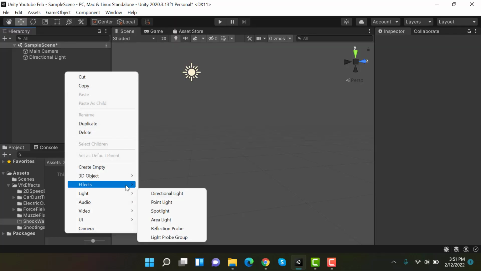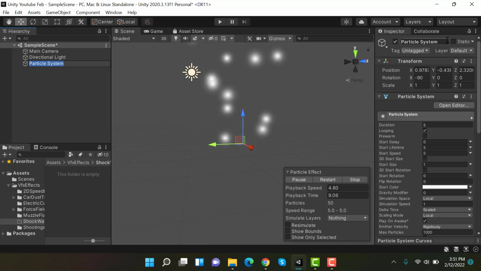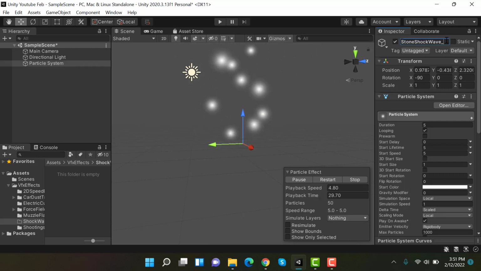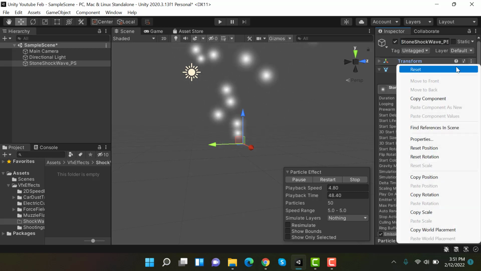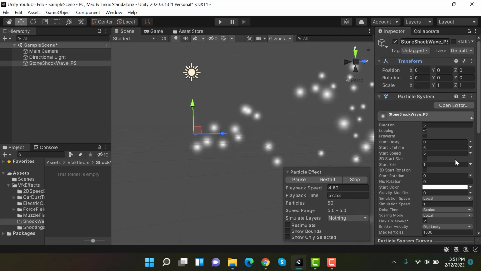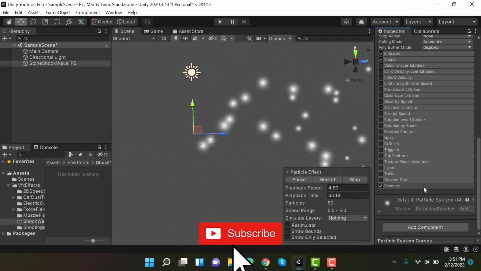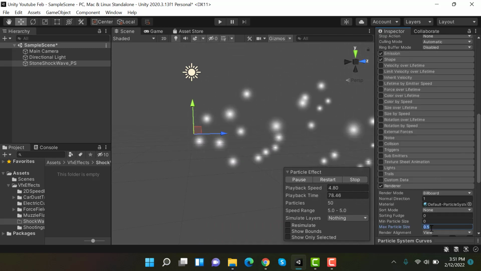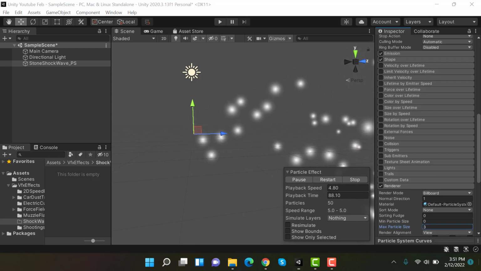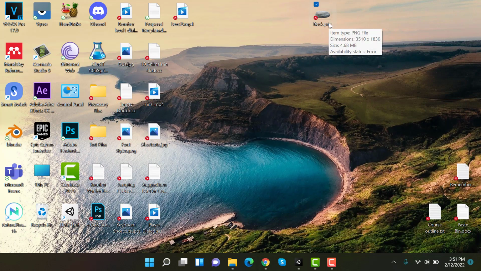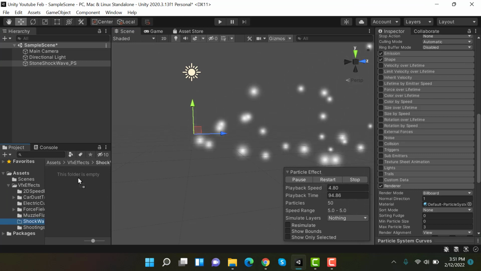Start by creating a new particle system and rename it to stone shockwave underscore particle system and reset its transform. After that, set the max particle size to 3. And then I have this rock texture I am importing into Unity.